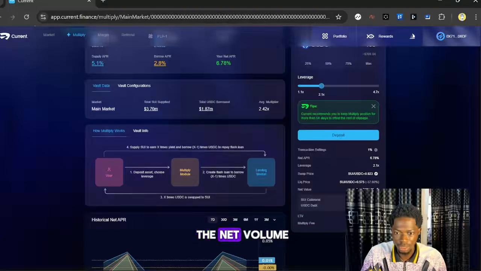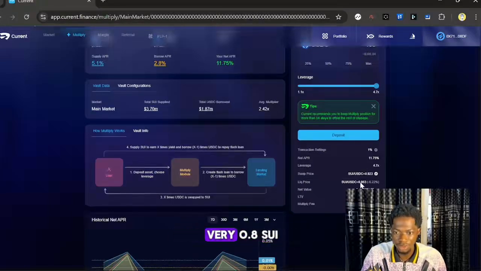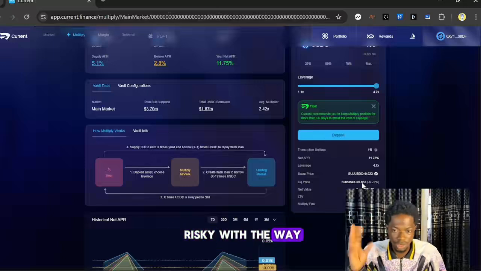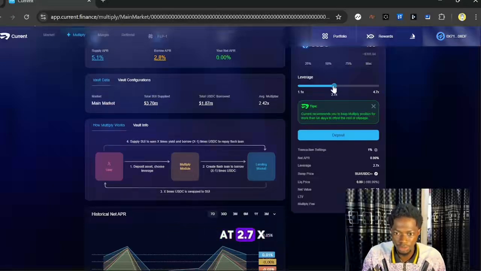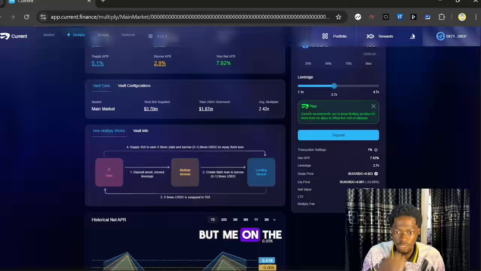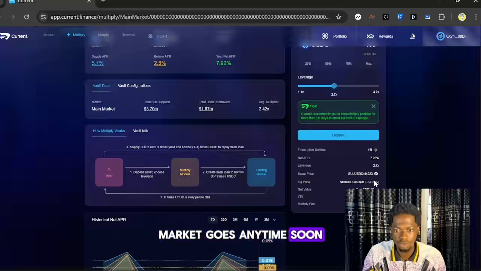All right, so you can see the net volume, the collateral, and the returns I'm getting on this. Now let's assume I'm going for the max allocation here. That means, let's say my liquidation price is 0.80, which is kind of risky with the way the market is right now. So I'll be playing it safe. Let me see if I can keep that 2.7x. But on the safe side, I prefer just keeping that 2x so that I can be within this range. Because I know no matter how bad the market goes, I'm not getting liquidated anytime soon.